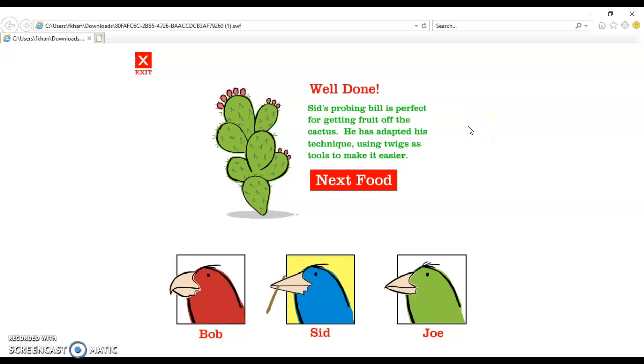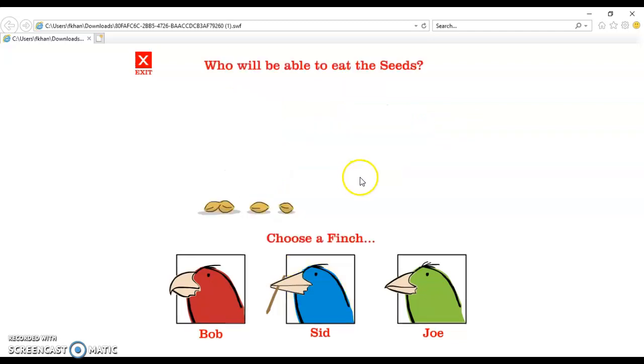So what I'd like you to do is go through the rest of this presentation with the three birds. And once you've finished the first presentation, you can then go through the other three presentations and see what you can learn about adaptations.